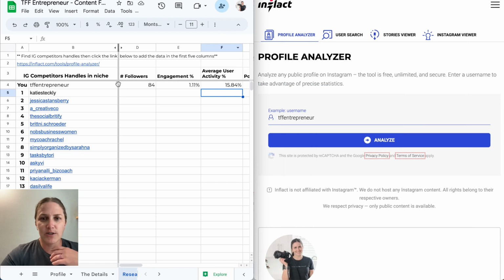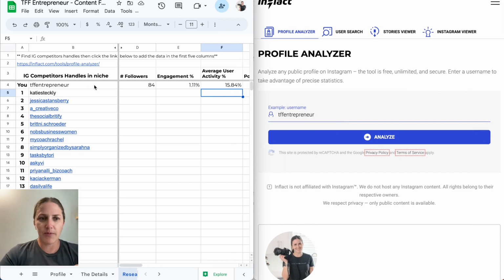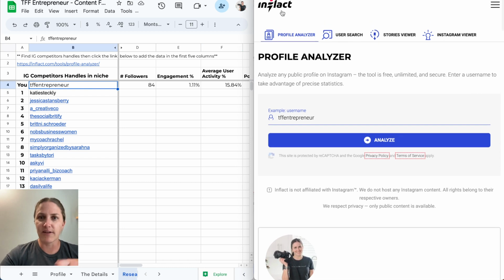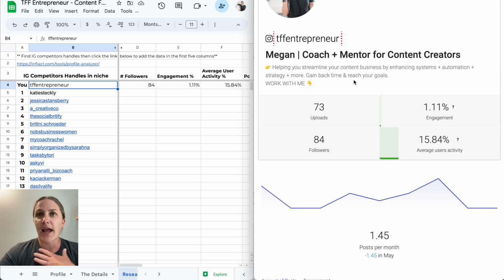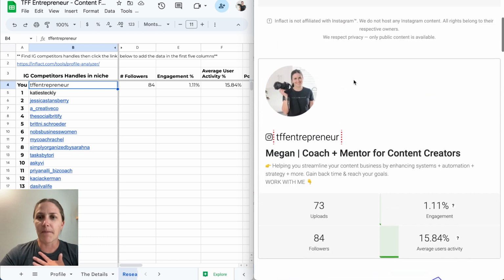So what I do is you're going to copy whatever profile you're looking at, and you're going to paste it into the Inflact analyzer, the profile analyzer, and it'll scroll down. And I am horrible at Instagram, so that's why I'm looking into this. I need to do better at it. And so it's going to give me my data.